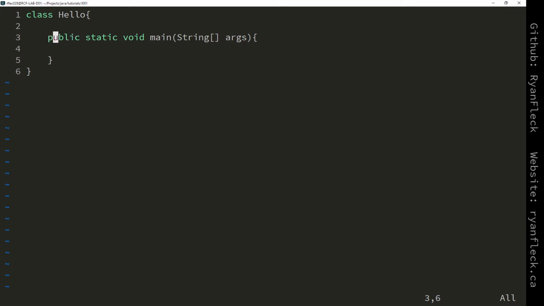The public means that it can be accessed from outside of the class. Static means that it is not associated with any one instance of the class. Void means that the function will return nothing. And main is just the function name.